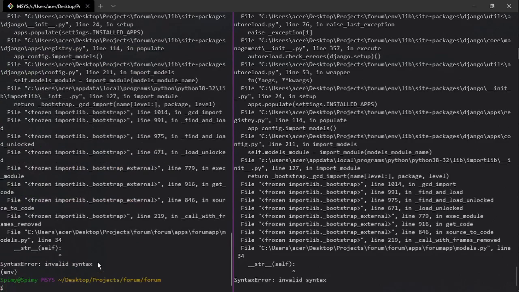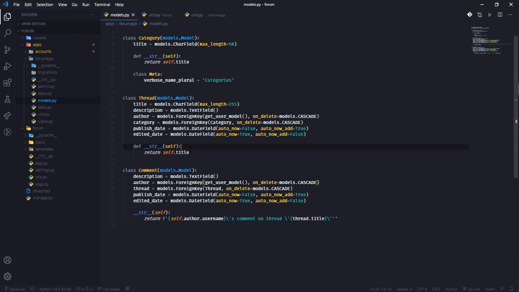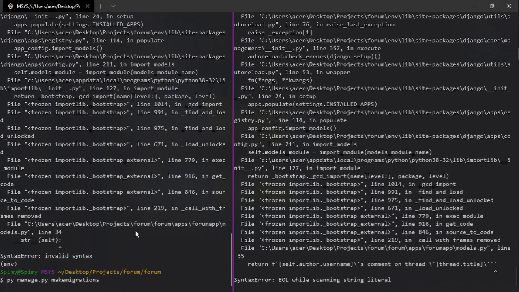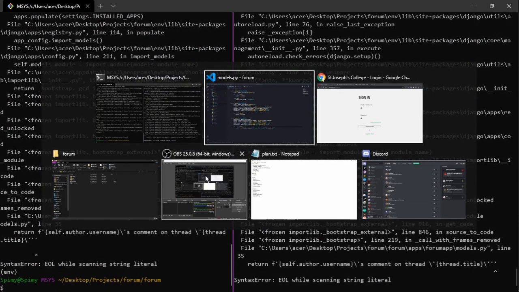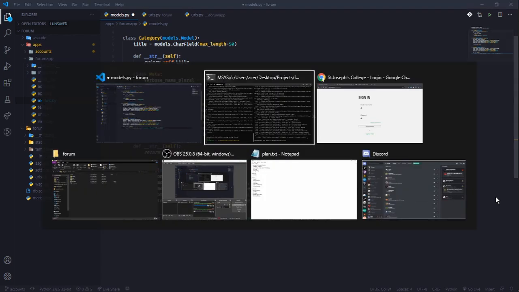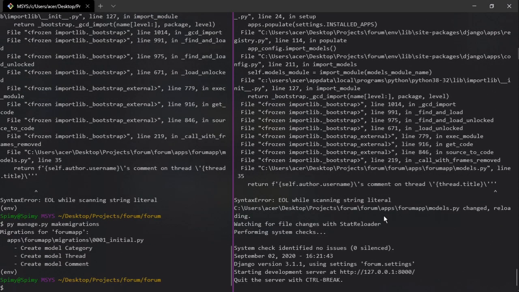Okay, right, string errors. Okay, let's go to our models. So def __str__, def. Okay, right, def. Make migrations. Okay, we have an EOL scanning string literal error. I'm not entirely sure what that is. So let's see, dash s. I have an extra thing there. Should be okay now. Let's make the migrations. And let's just migrate.